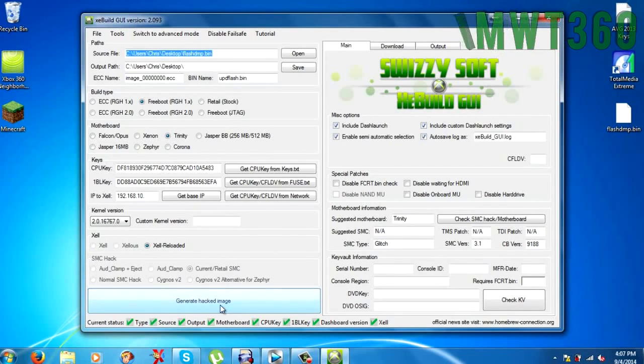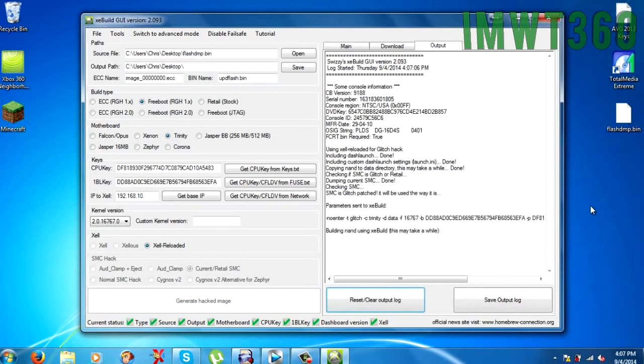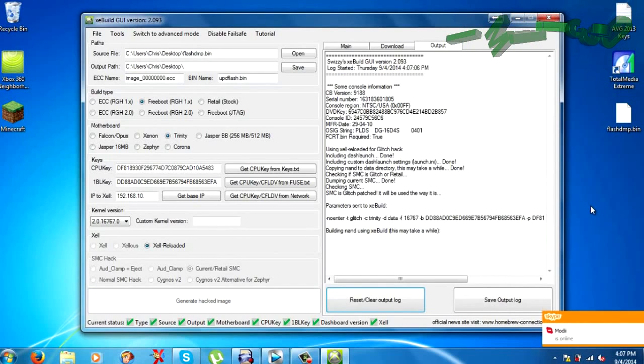So just go ahead and click Generate Hacked Image, and you'll see over on the left-hand side it's going to go through the glitching process. It's actually glitching your NAND so you have the newest dashboard when you upload it to your console.